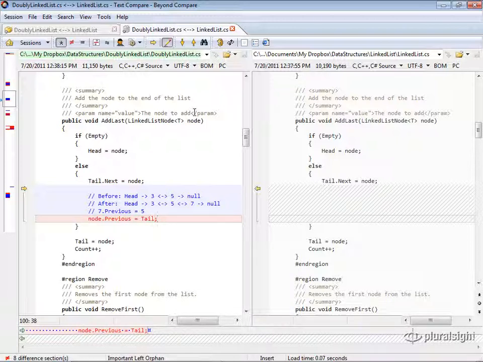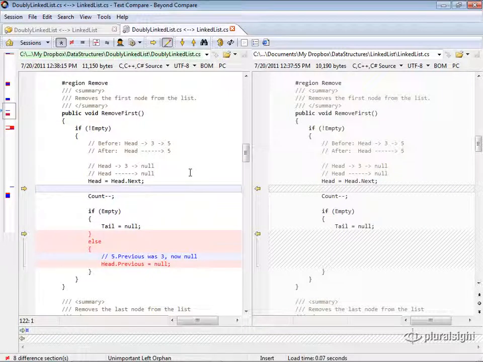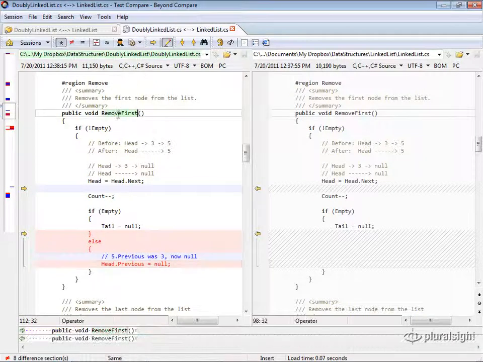So once again, it's a very simple change that only has to do with managing the previous pointer, and it doesn't change the performance characteristics of the add operation. Let's go to the next change. And here we're in remove first. So hopefully the pattern's becoming clear. The add and remove methods are where we need to manage the pointers, so that's where we're making these changes. And once again, it's all about managing a previous pointer. So in this case, we're removing the first node.